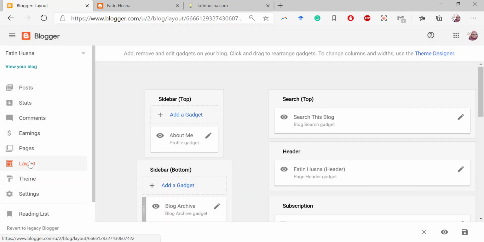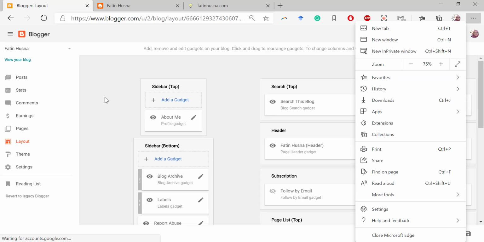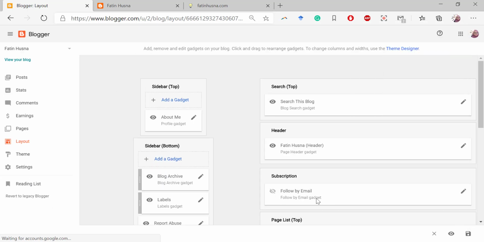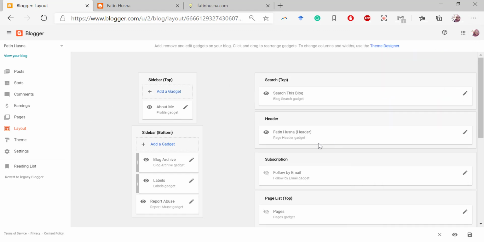Layout is quite complicated, but this is how you design your layout. Basically, I will reduce the zoom so that I can see all the overall things. Okay, what is layout actually? Layout is the design, the design on the location of your gadgets. Okay, what is a gadget actually?